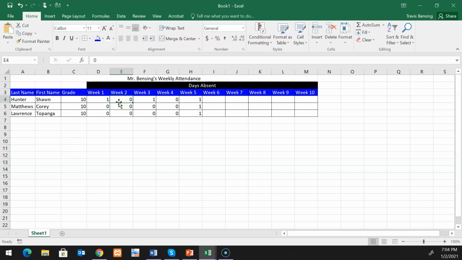And then essentially this spreadsheet is going to be shared with an attendance secretary who's going to, at the end of each week, go through and figure out what days need to be marked absent. And they'll just take care of all that for you, where you don't actually have to worry about the attendance in Skyward.